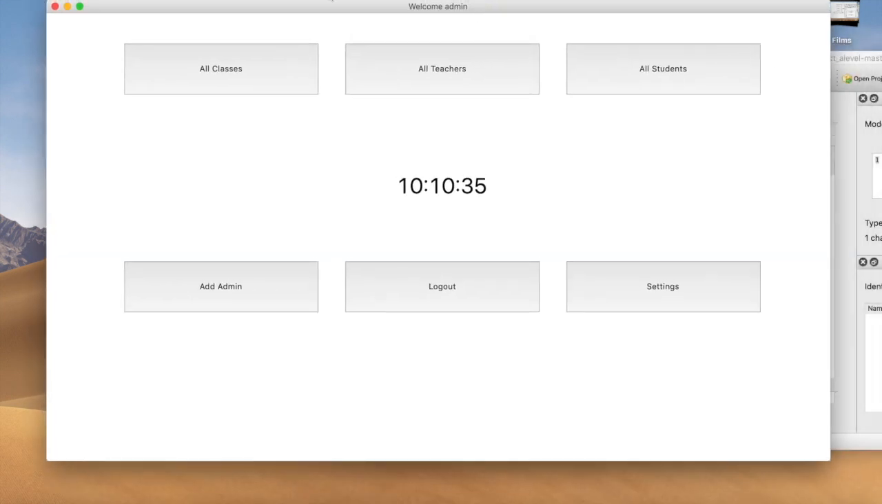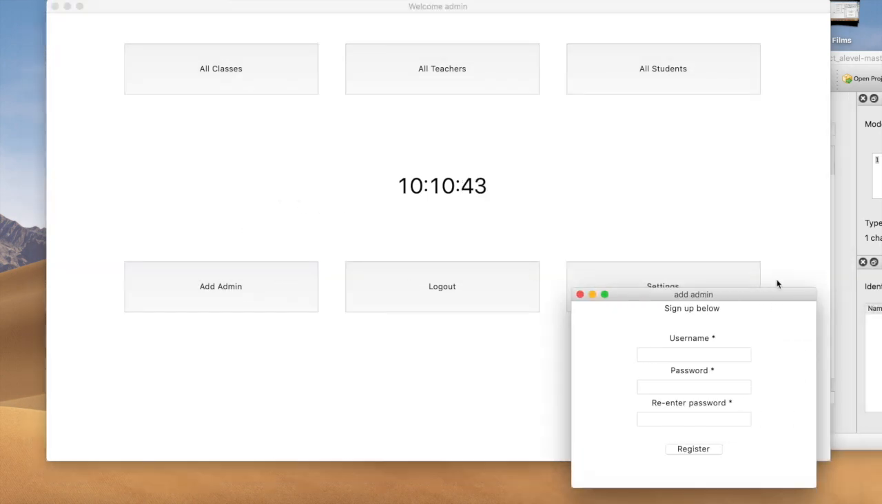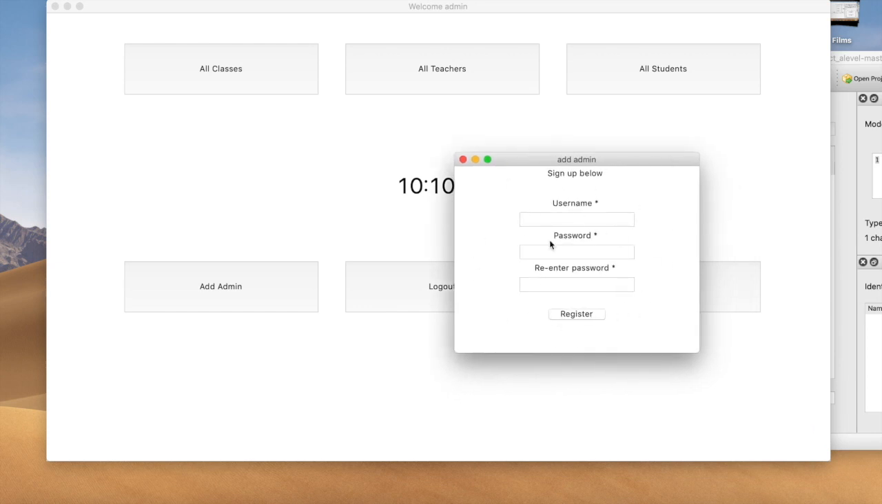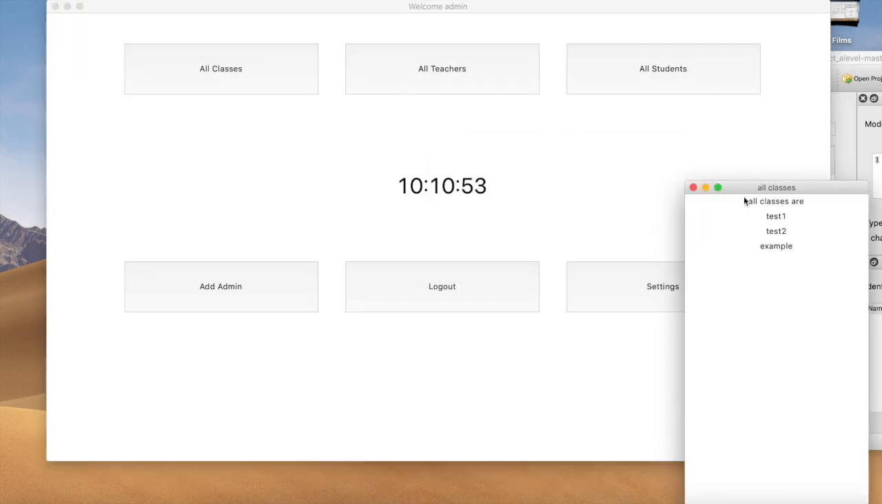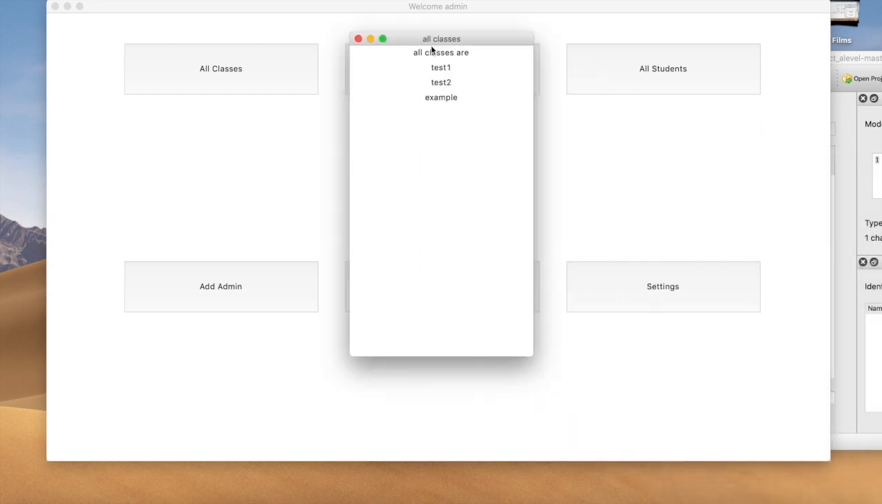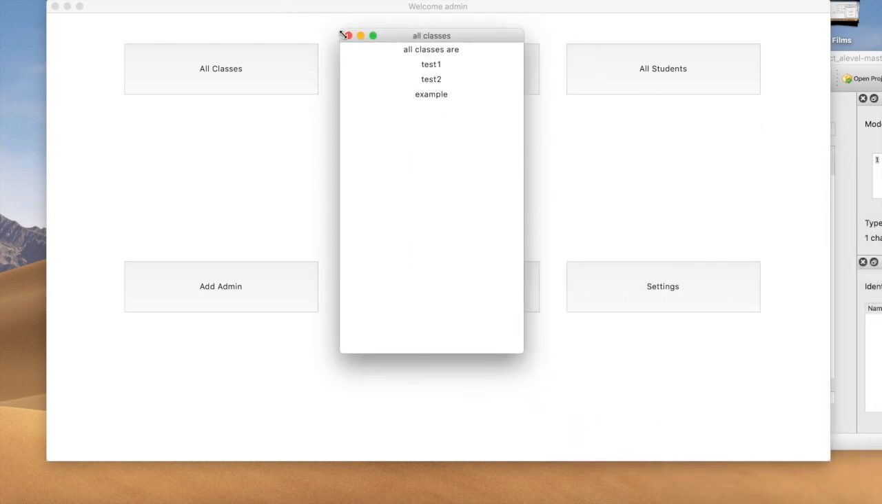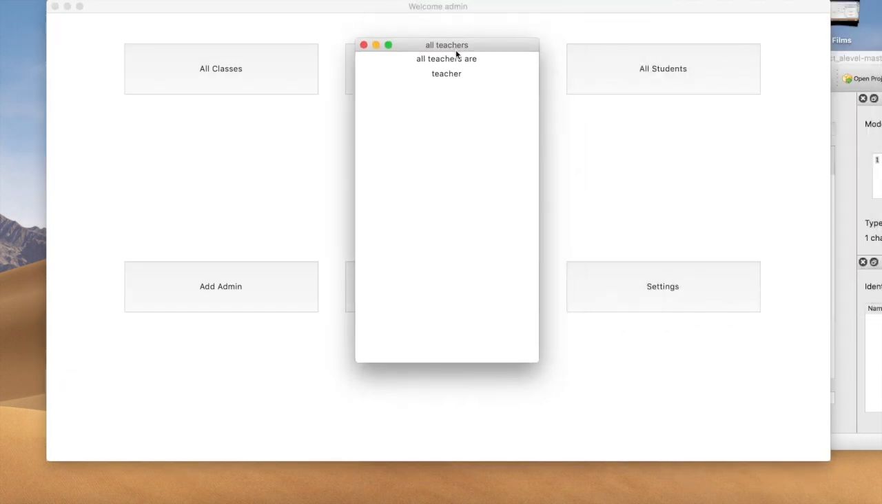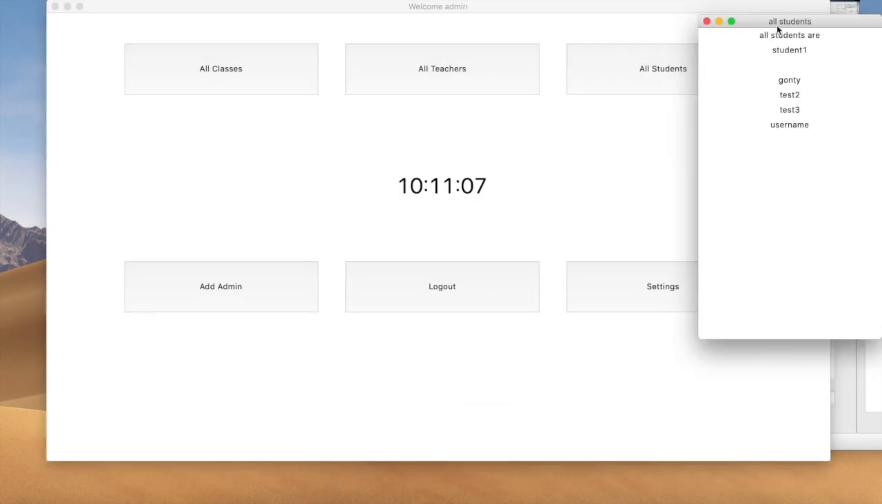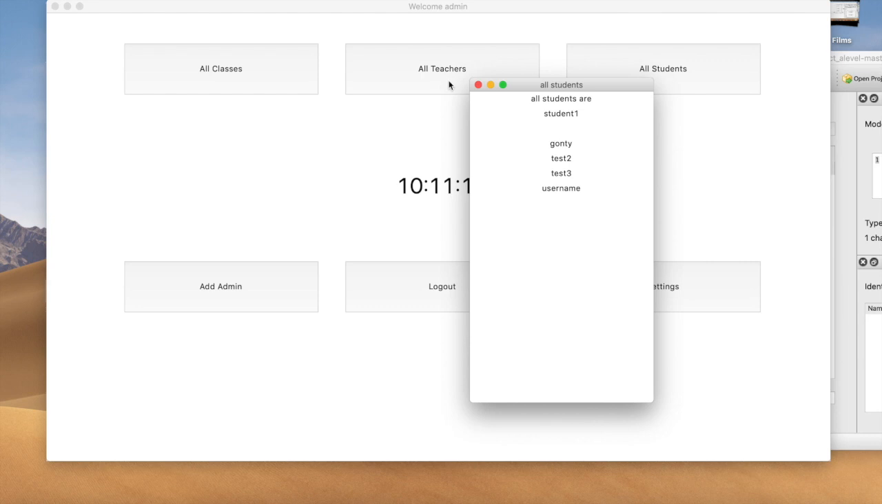All admin. Now what the admin can do is, you can see, of course they can do settings and they can log out as well. They can add other admins, so this is where you add another admin. It's the same screen as before, as you've seen earlier, but it just adds admins. Then in here you click all classes and it will print out all the classes. So the classes that exist right now are test 1, test 2 and example. The only teacher account made right now is just teacher. And go back to here, all students, and here is a list of all the students.